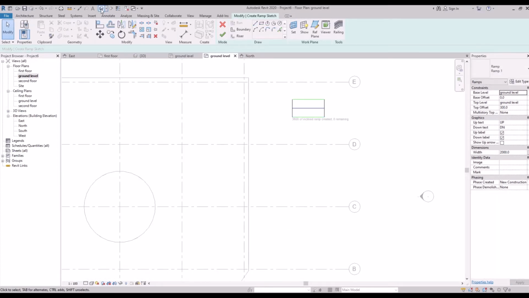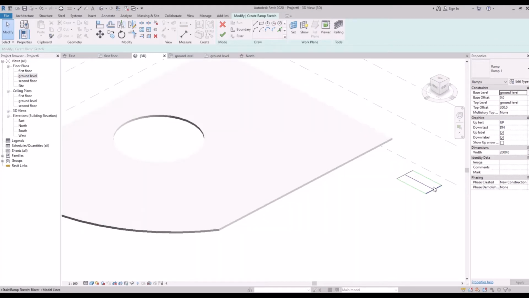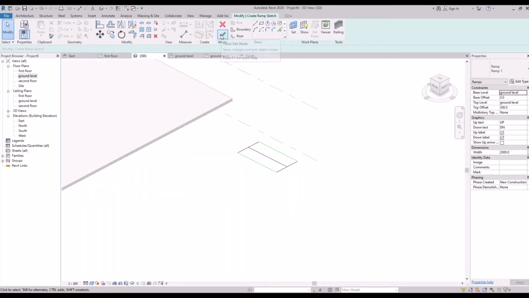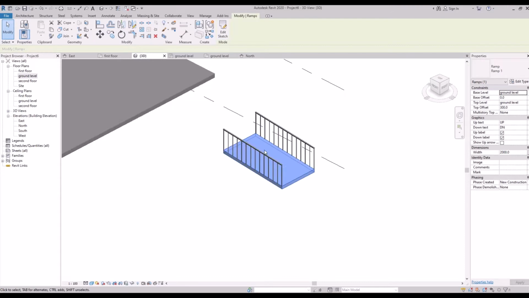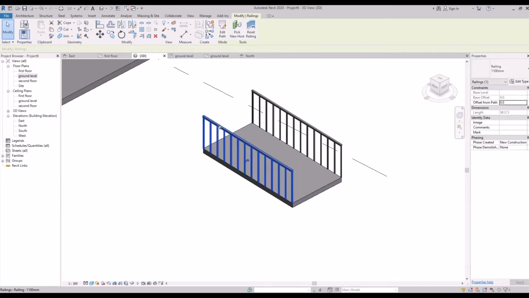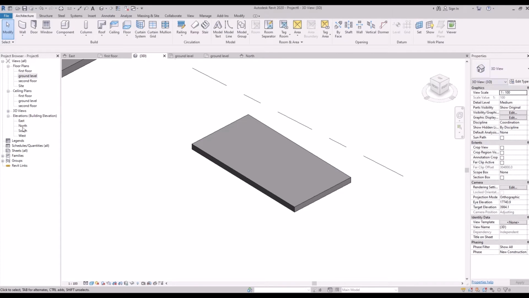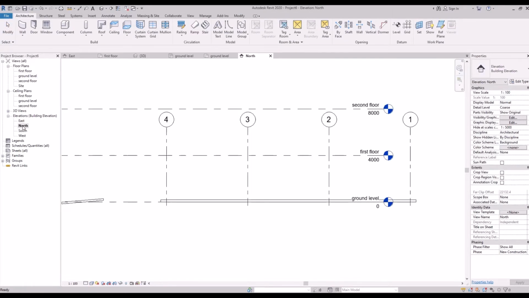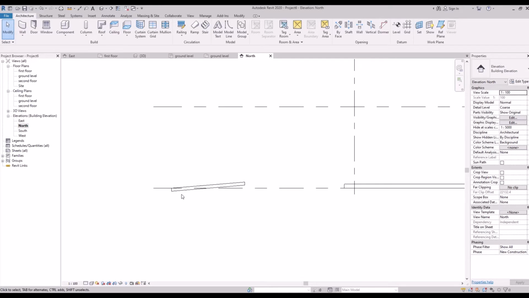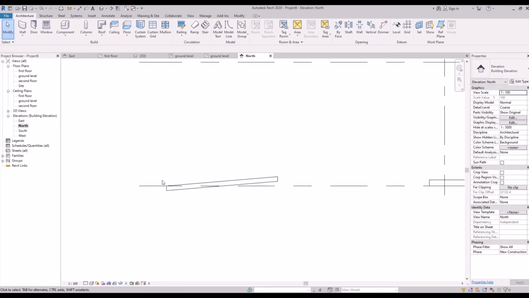And then let me just go to 3D. Okay, I'll click here on Finish Edit Mode to see it. It will automatically give you a railing. For now, I'll just delete these two railings. No need for them. Let me just go to the north elevation. Yeah, you will see here that this is the ramp. I have this slope here.